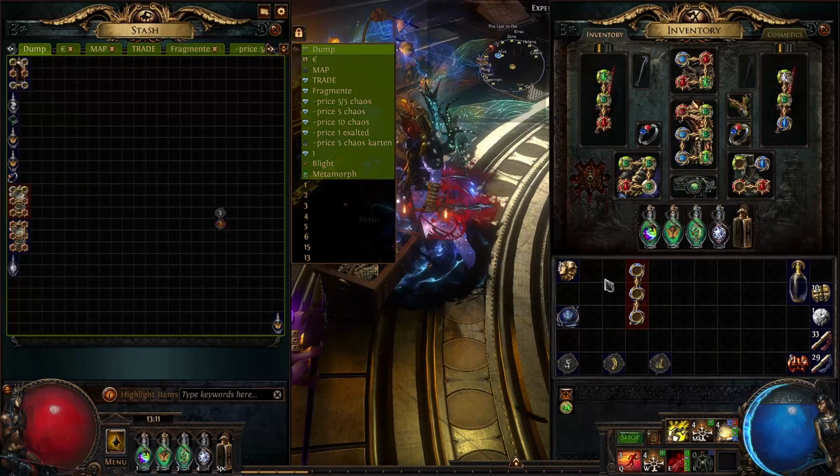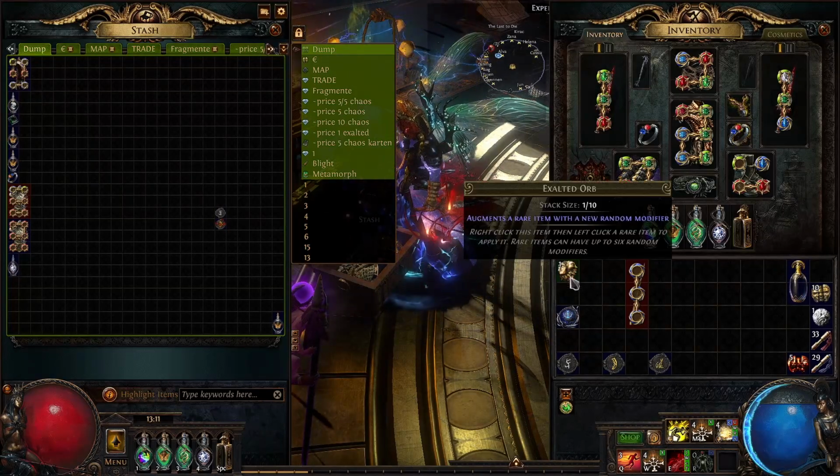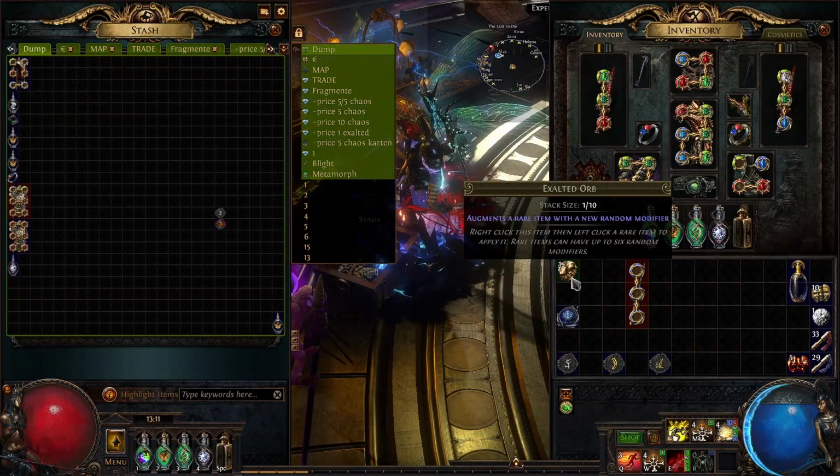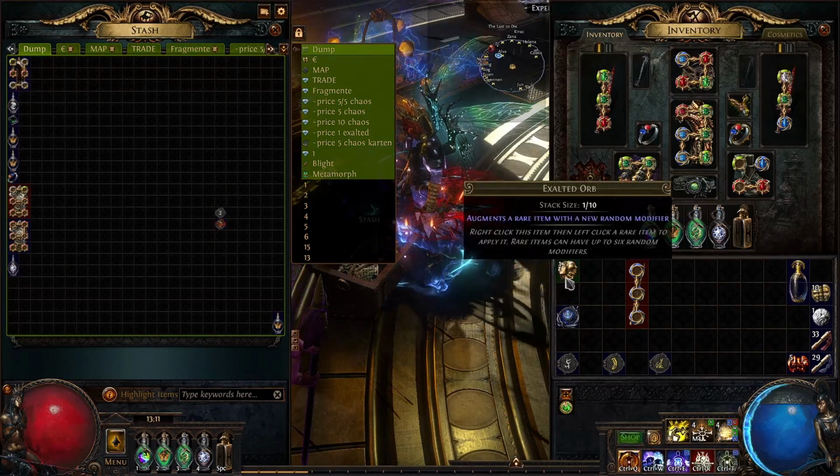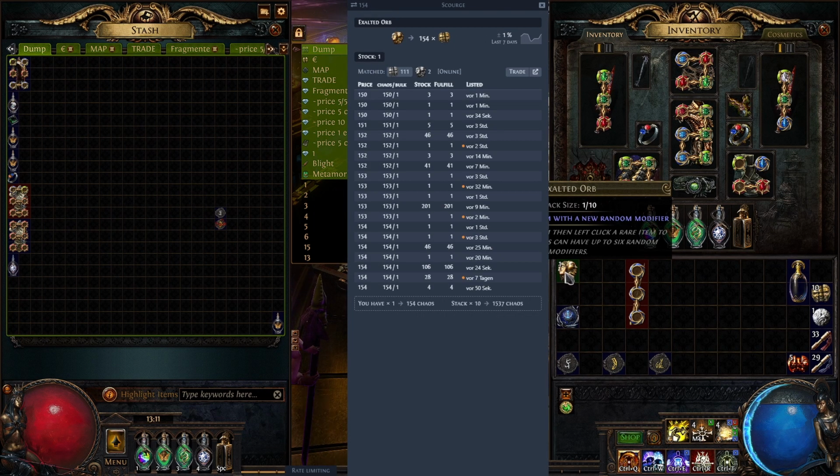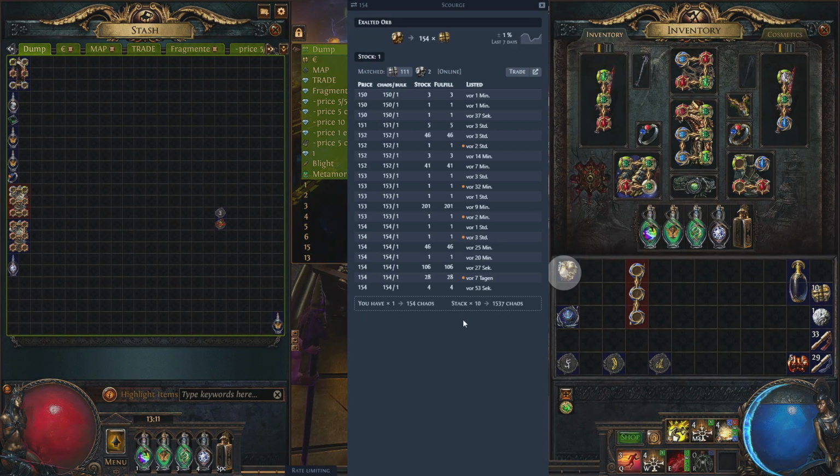Let's start with currency. This is pretty easy. So if you have an exalted drop and you want to see what's the current price of that, you can press Ctrl D on the item. You have to be on the item and you press it. Okay. Then you have here this important layout of this tool. It says 154 chaos is one exalted.